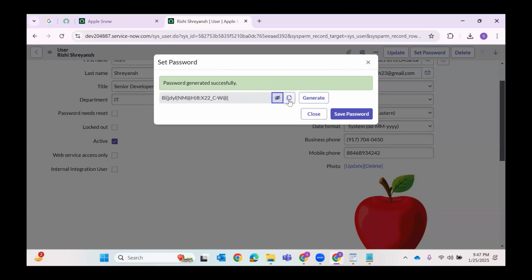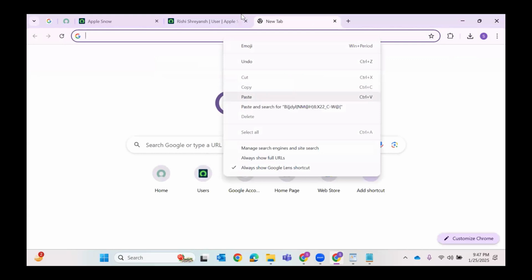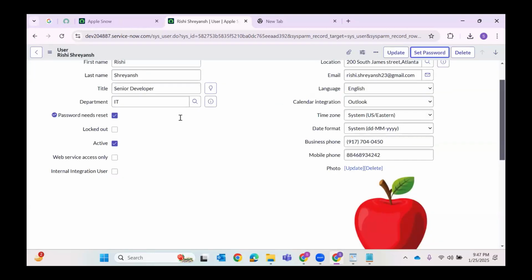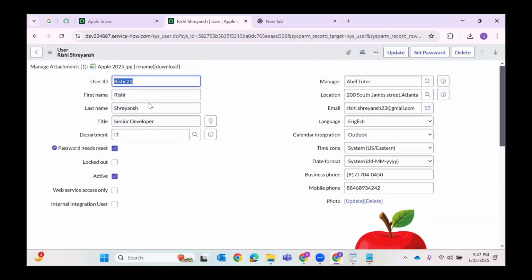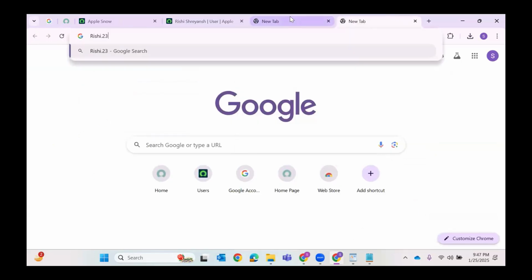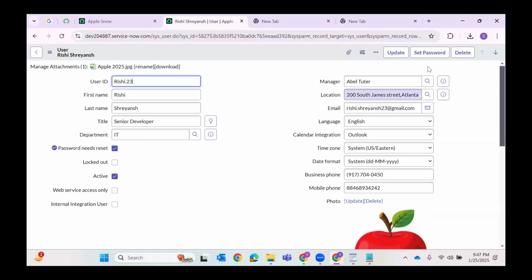I feel like this password is short, so I'll copy it to the clipboard and save. See, password copied successfully. Save the password. See, whenever you save, the password needs reset. This is auto enabled. And take the user ID also, that is required. Paste. So now update it.